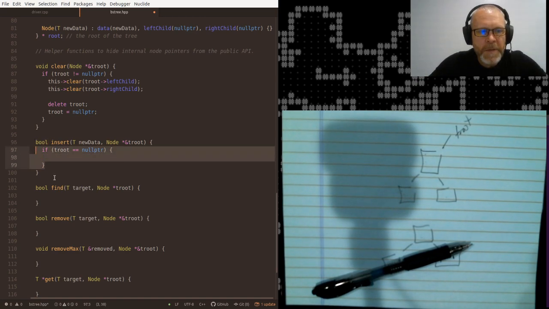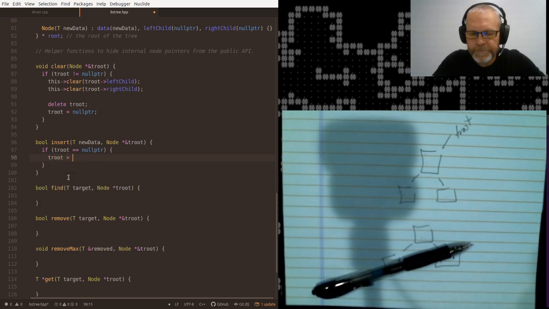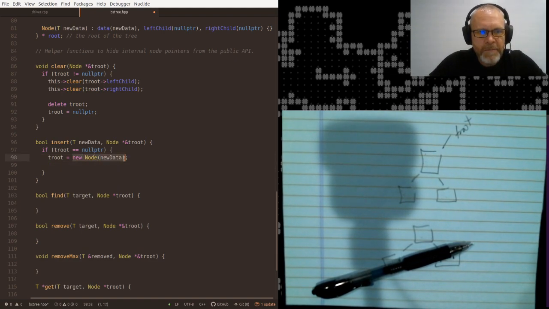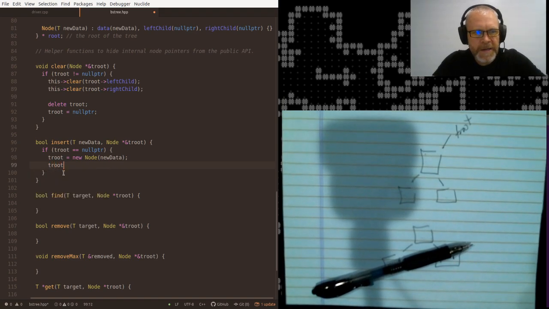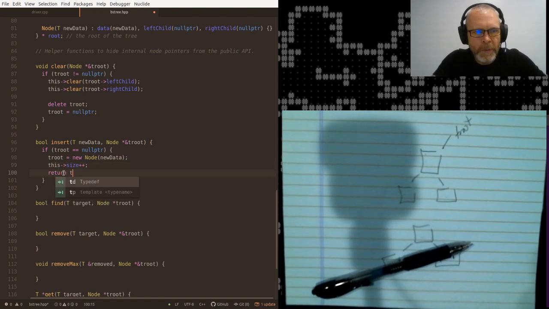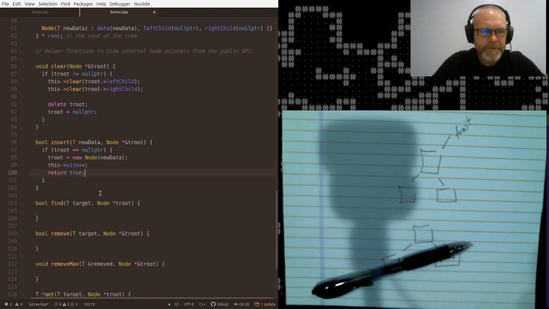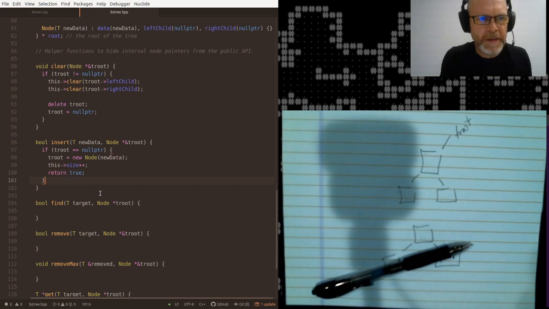But if you've given me basically an empty branch of the tree, well, I can use that empty branch to make a new node. So I'll just make a new node with that new data and then connect it right to that branch that you gave me, this branch. And I'll increase the size and I will return true because I succeeded. Now I have to handle all of the other possibilities.